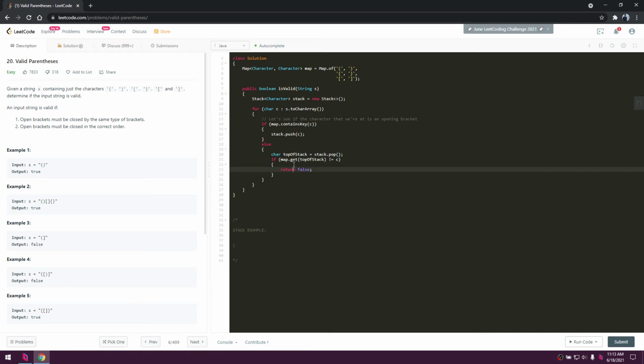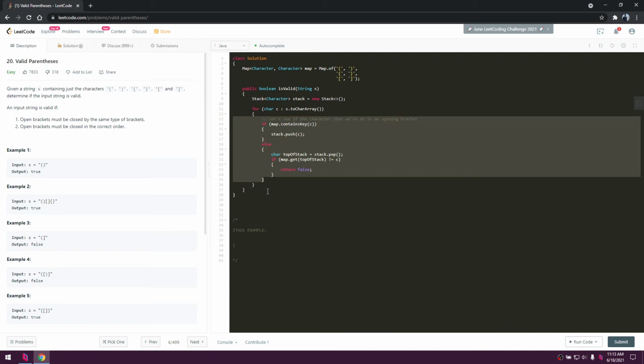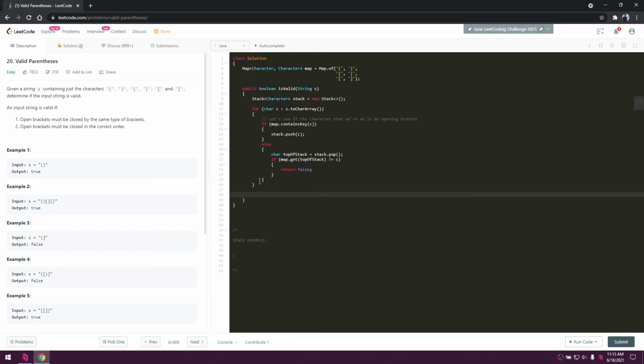The reason for that is if we've pushed something to the stack as an opening bracket, and then we get the value of that opening bracket, and that's not equal to C, well, that means that either A, the bracket is incorrect, or it's not in order. So we can just immediately return false. Now, otherwise, we're done with our for loop here. So we'll just let the program do its thing. And if it works out, great.